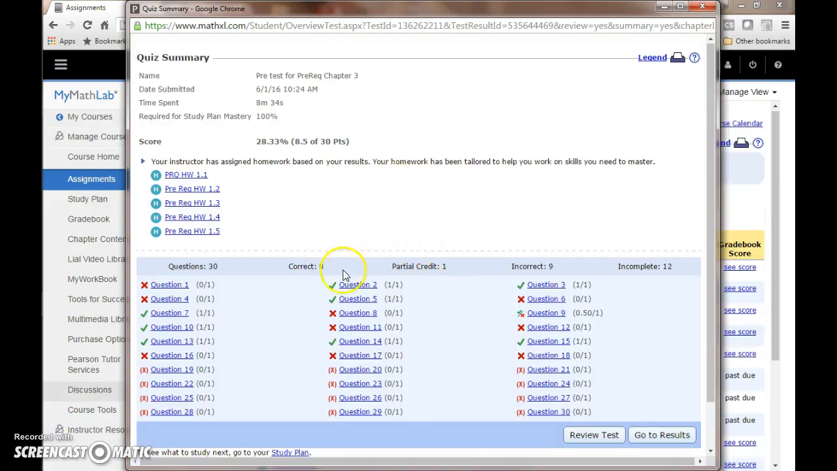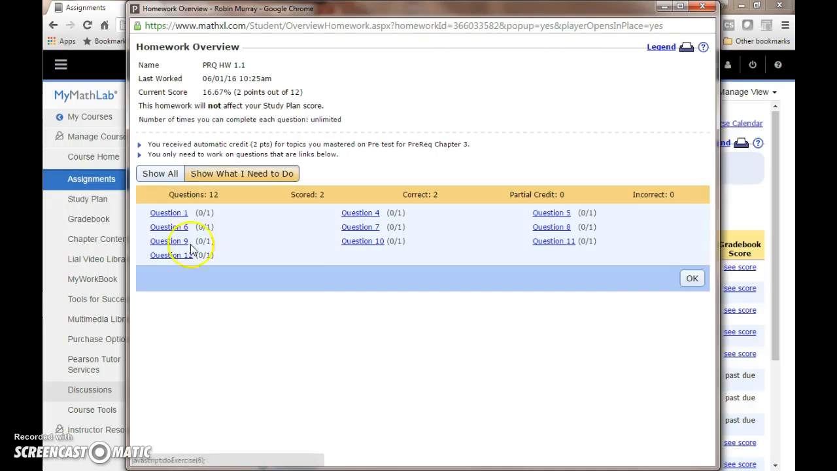So I've completed the quiz as a student, and so now, as we can see, I've gotten some items right, some items correct, and so now my homework will show up over here. And so now I actually have access to the homework because I did not master any of the actual objectives, except for 2. I've got 2 out of 12 points right now, so I actually have a 16.7. The rest of these items now need to be completed for the homework.